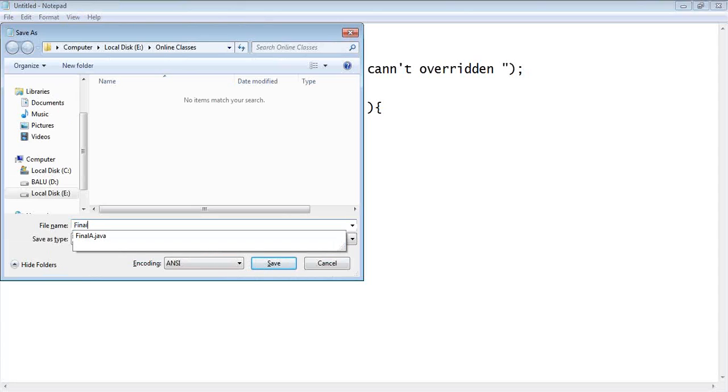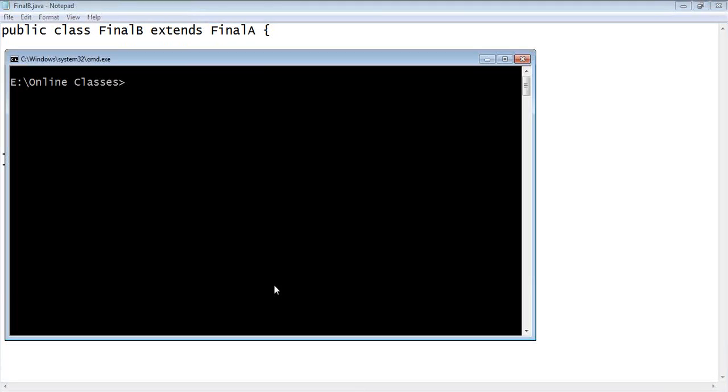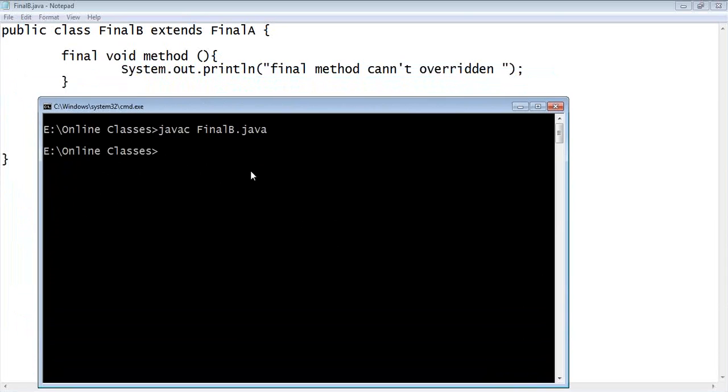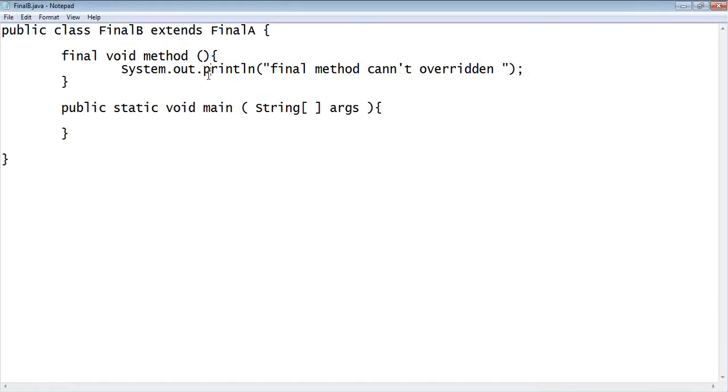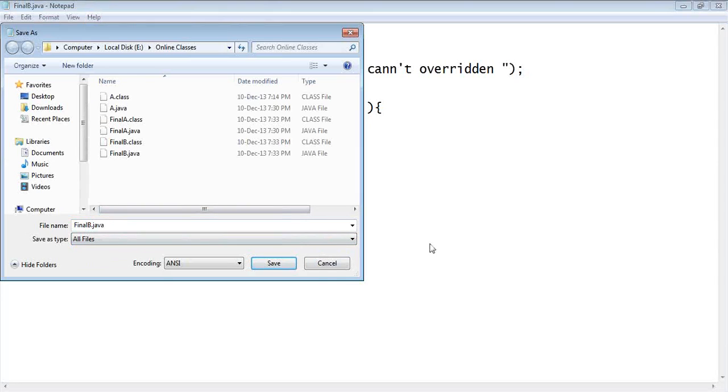Now my child class file is final B dot java. I would like to compile my B class, so let's see what happens. javac final B dot java.